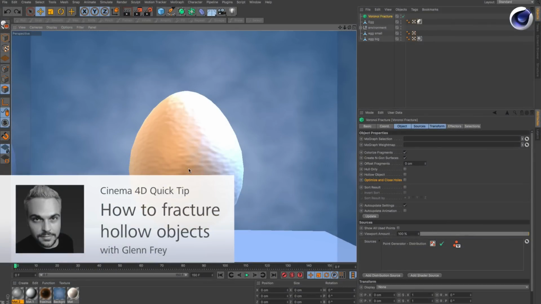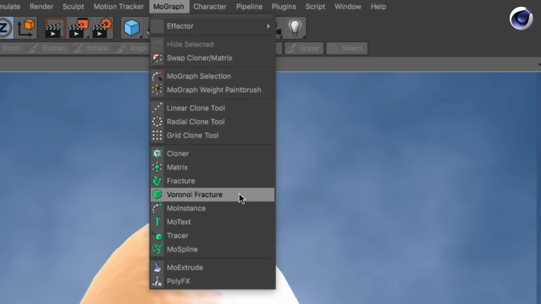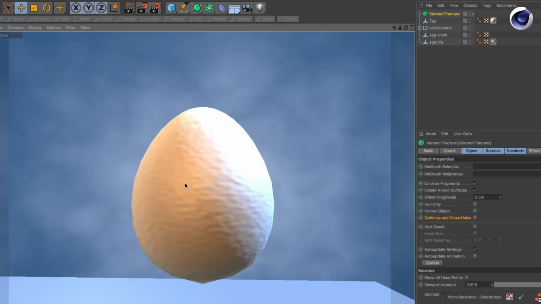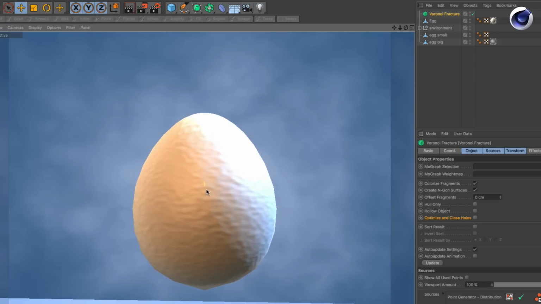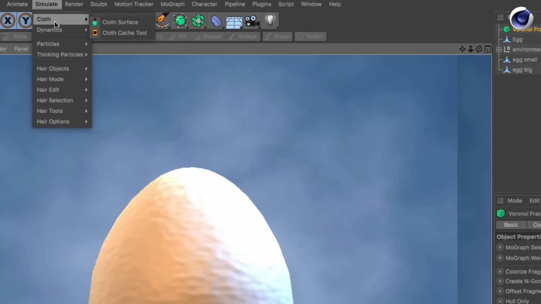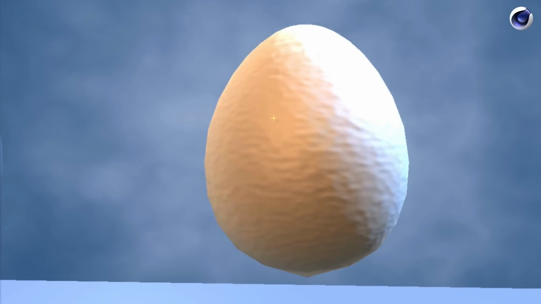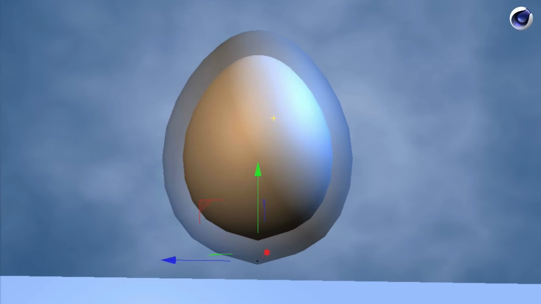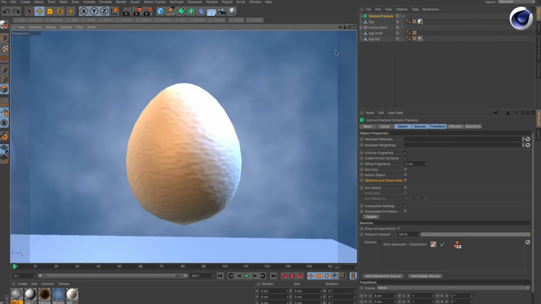This time we would like to show you a way how to create a hollow object with the Voronoi fracture. There are actually two ways, so I'm showing you one by one. The first one requires a cloth surface. And the second one requires two objects. So let's start with the first one.